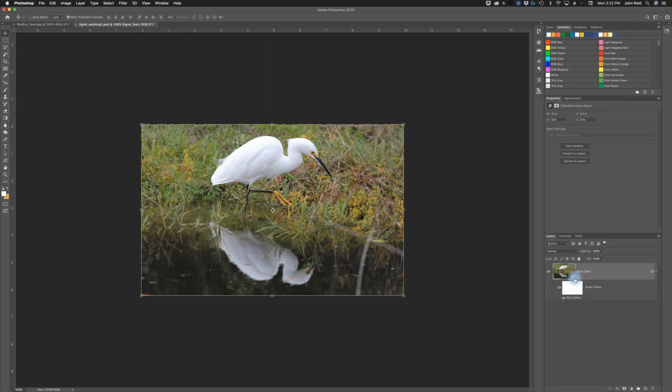So you can see now that we have the egret that we start from, and you can see that we have layers that are a smart filter, and a blur gallery is one of the smart filters that are on this layer here. Now this layer is kind of subtle. I may look at this and think, I really want to do something else with this. I don't want it to be that subtle.